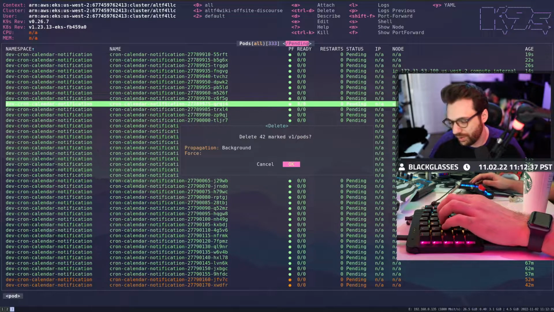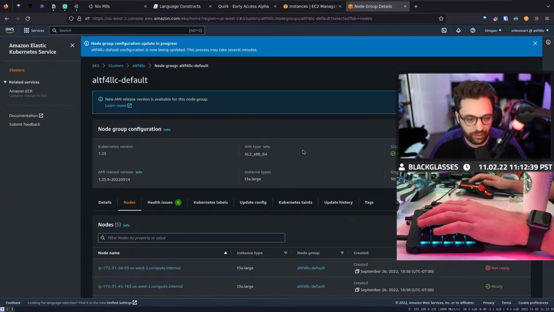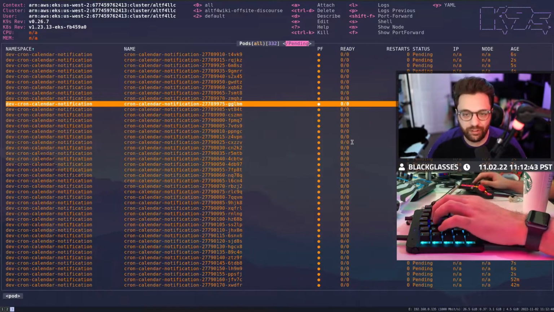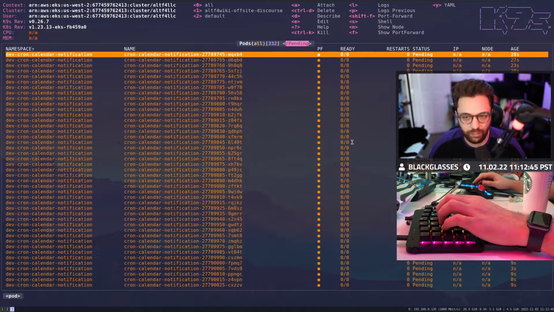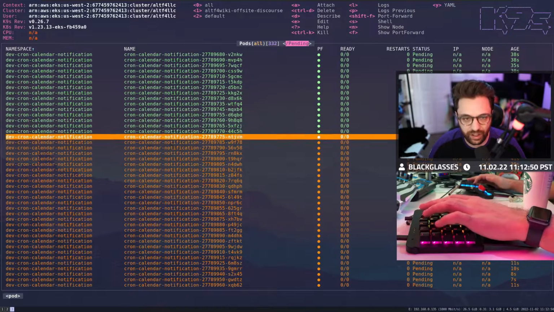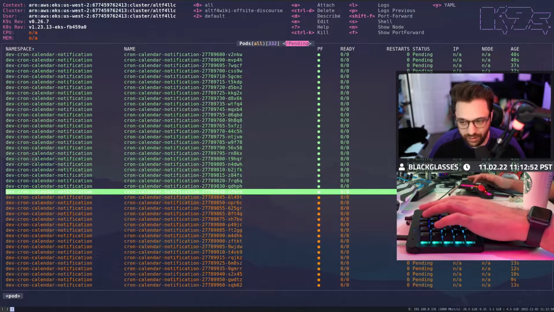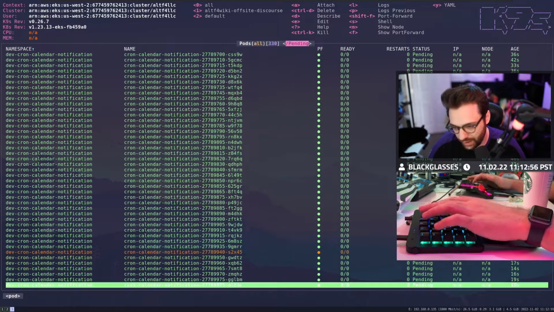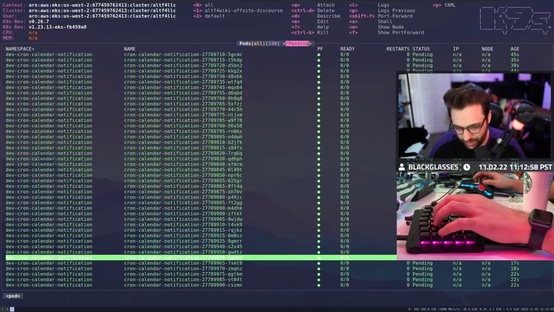Get rid of all these. And this will definitely clean up the cluster now. So yeah, that's basically what happened, chat. The cluster, oh my god, there's so many of these. The cluster basically got stuck in a circumstance where it was trying to schedule a ridiculous amount of pods that it could not schedule. And so because of that, it just deadlocked, basically.